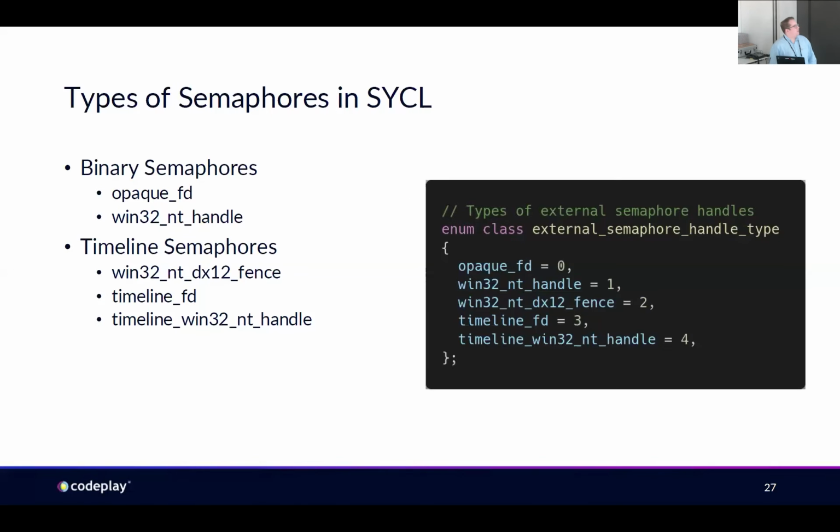On the types of semaphores in SYCL, the binary semaphores OpenCL and Win32NT handle are only supported when using interop with Vulkan. DirectX 12 does not, in fact, have any equivalent to binary semaphores. They only have an equivalent to Vulkan timeline semaphores. The naming terminology when it comes to semaphores, when you're comparing DirectX 12 and Vulkan, is quite confusing. Fences means two different things in each of them. So we just go with the naming binary and timeline semaphore.